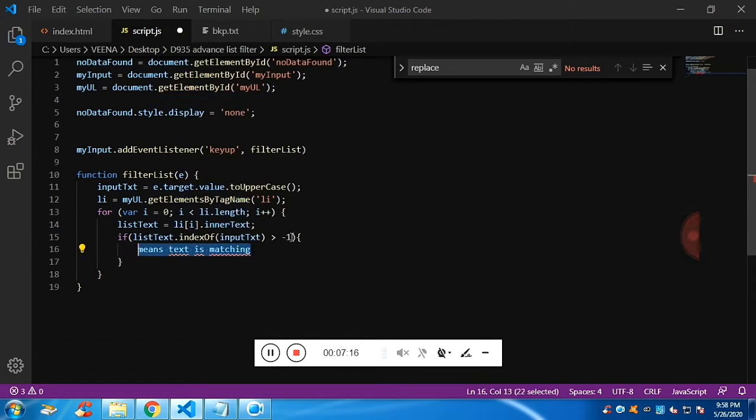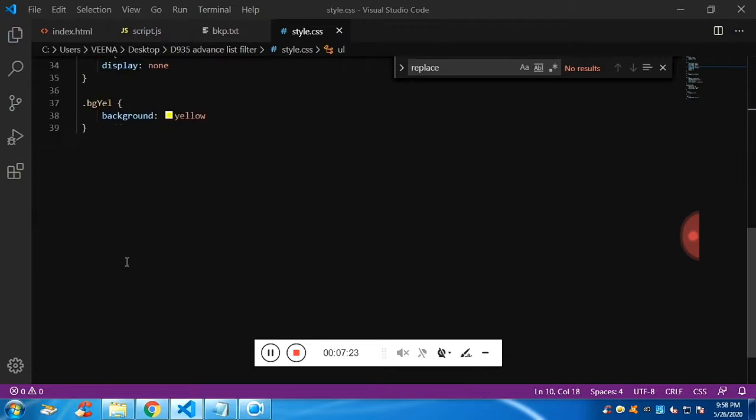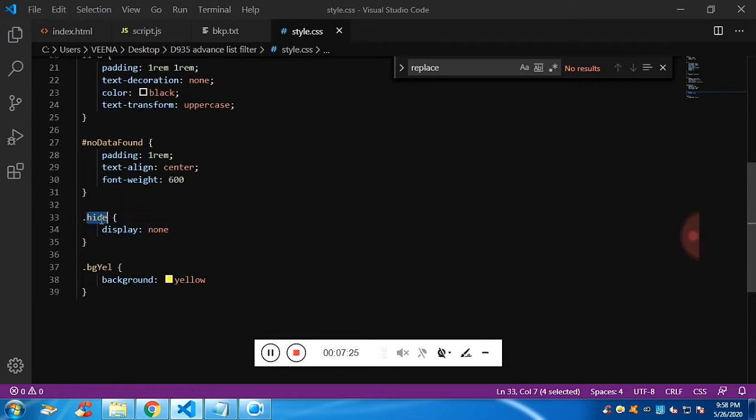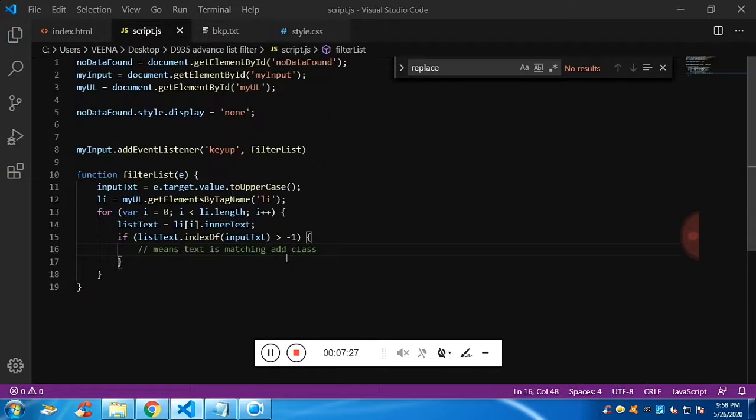So if it is more than -1, that means a match. We need to add a class, and this class will be simply display none. So when there is a match, I want to show, that means I want to remove the class. So access it with the index number, and I'm going to style, we are going to use classList dot remove. So hide is the class I'm going to remove.